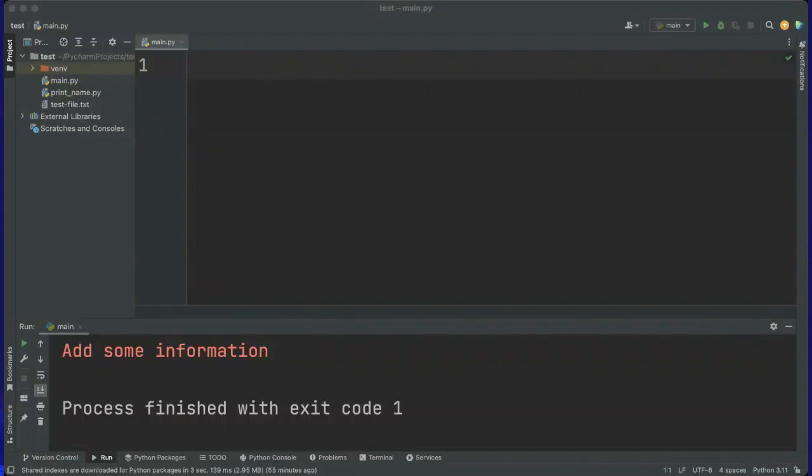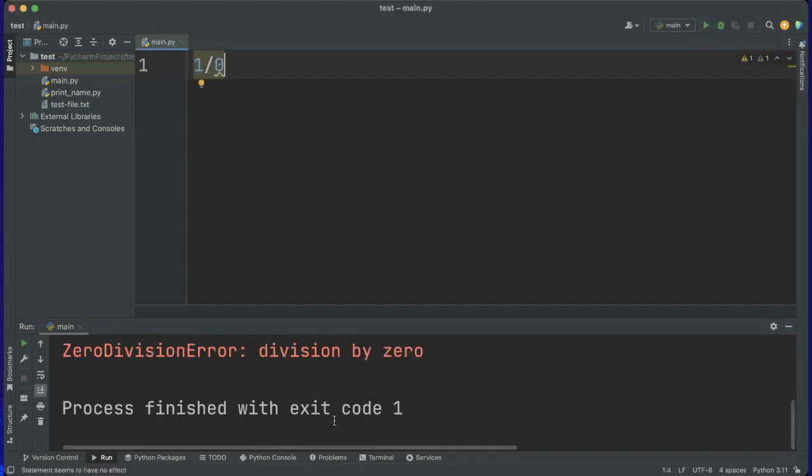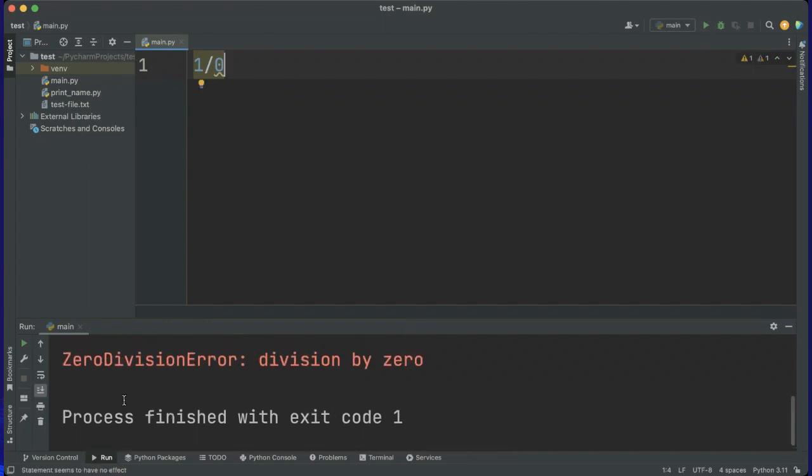I want to talk about exceptions. Let's start with dividing 1 by 0 and run this. It throws the ZeroDivisionError and the message is division by zero. So we receive an exception.